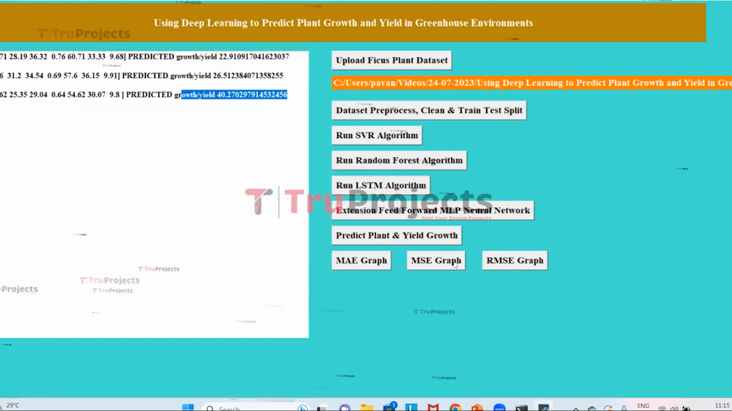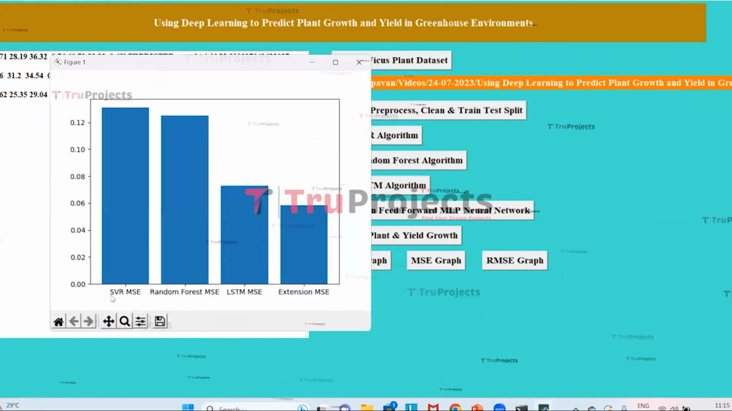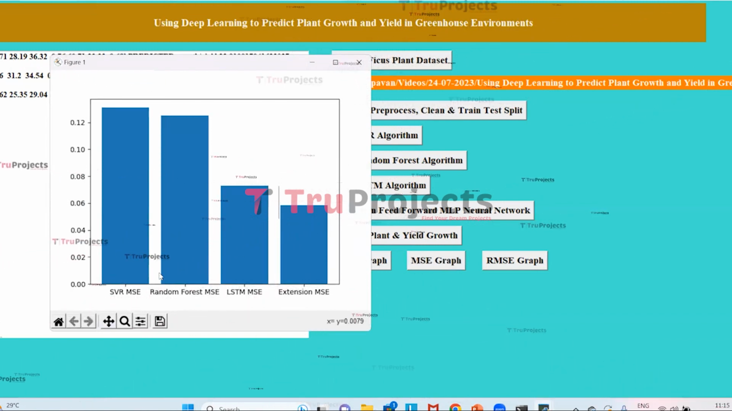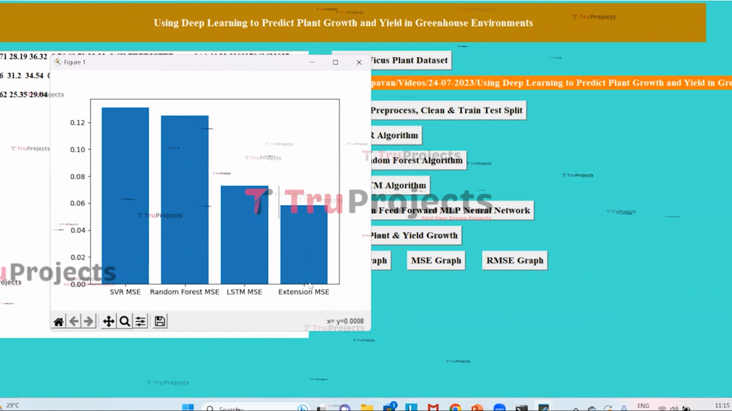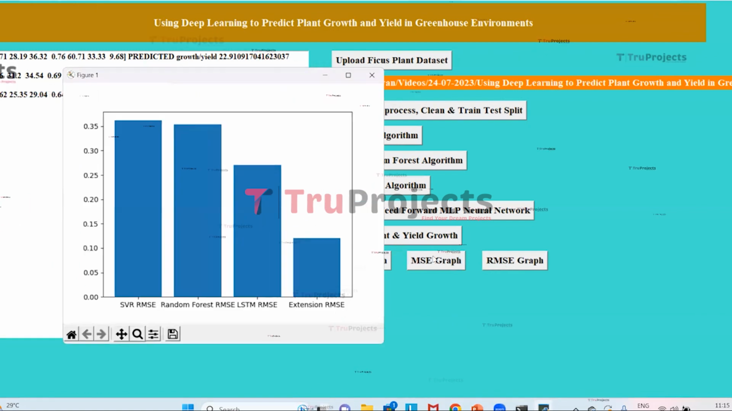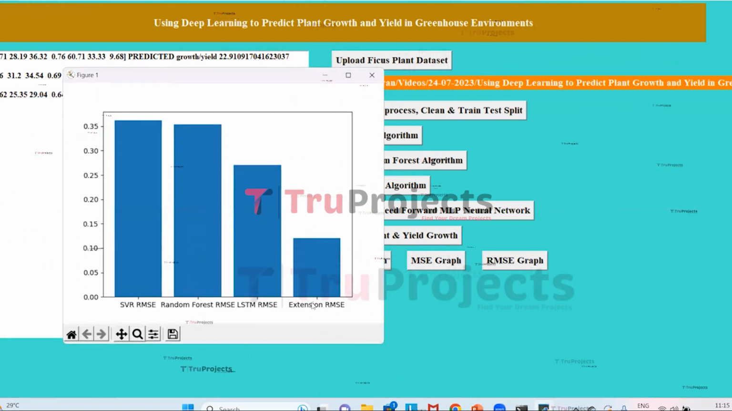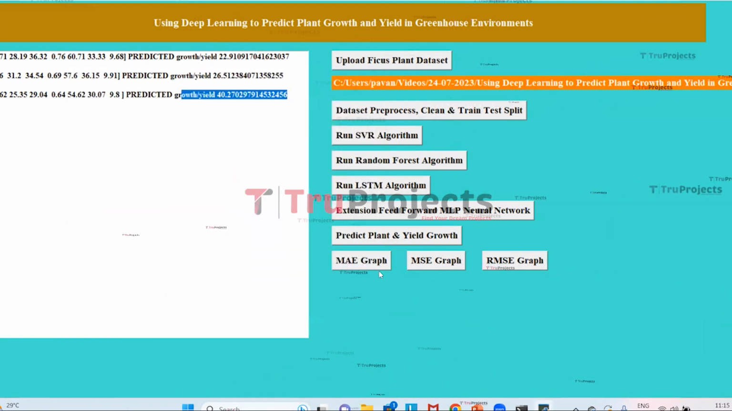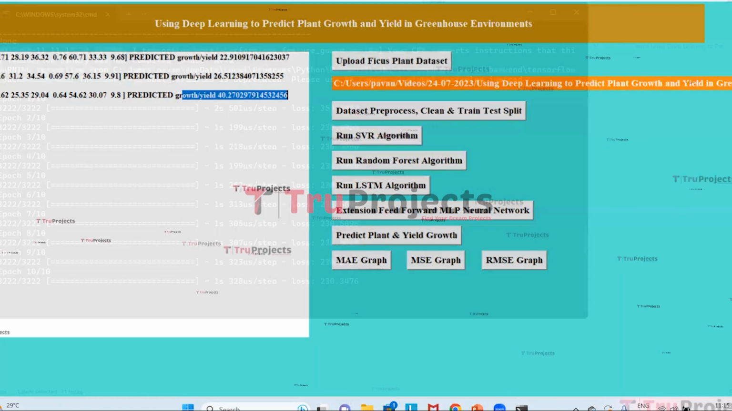Now we'll click on the button MSE graph. Here on the x-axis we have algorithm names and on the y-axis we have the MSE scores. Among all the models, the extension MSE error is very low. Now we'll check the RMSE graph. Here on the x-axis we have all the algorithm names and on the y-axis we have the RMSE scores. Among all the algorithms, the extension RMSE is very low. If the error rate is very low, that model will be performing well. So close this GUI.